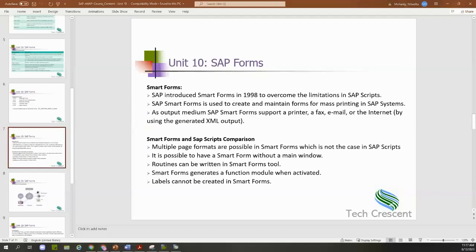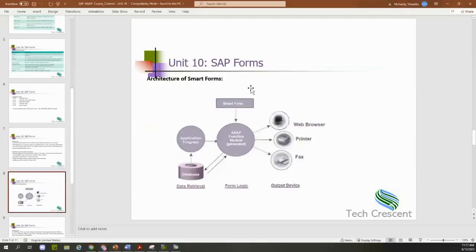So what are the advantages of smart forms? This is the architecture of the smart form. Let's go to the next slide. This is the architecture of the smart form. We have the application program, an ABAP function module which is generated, and then you can print it. This is the output device.